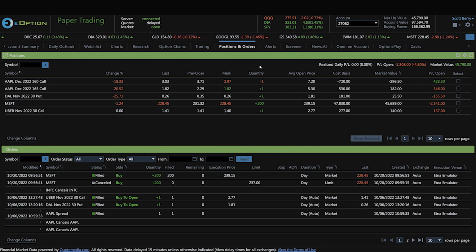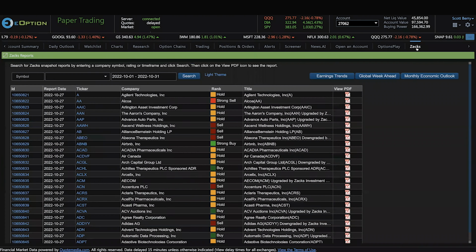Today we are going to talk about one of the features that we have built into our platform, which is research. When you log into your platform, you will look at the top tabs on the screen, and one of the tabs should state Zacks. Zacks is a research company that we offer on the website. eOption offers unlimited access to reports on over 4,400 securities.